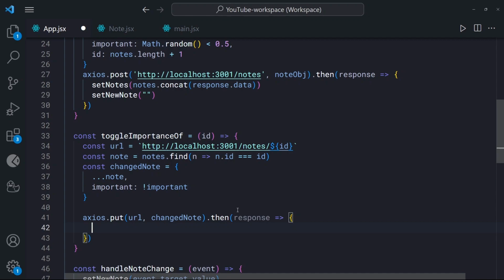So we've already dealt with the server side. Now we are going to be dealing with the browser side. So we're going to use the set nodes function. And we're going to pass in nodes.map, which is going to give us a node. And in here, we're going to have a ternary function, which is going to compare node.id. So if node.id is not equal to whatever ID we pass into our function, in that case, we simply want to return the node.